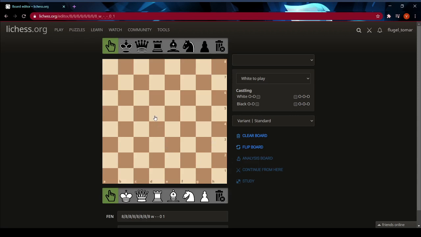So if you have to find the location of this square, you will say it's on the c file and 7th rank. By the way, a column is known as a file, and a row is called a rank. So this square is on the c file and 7th rank, so it will be termed c7.